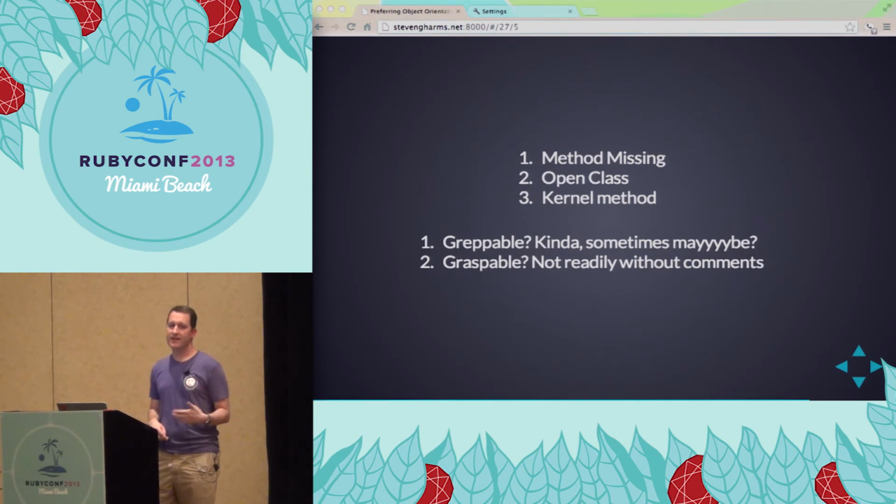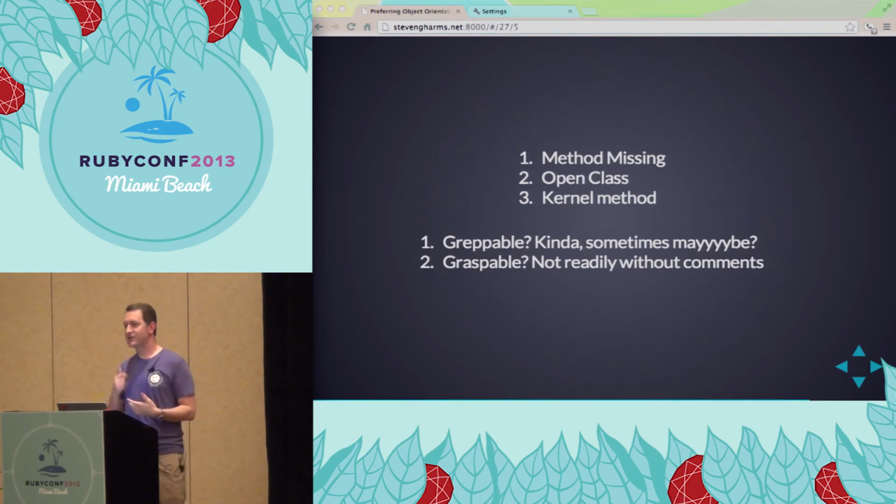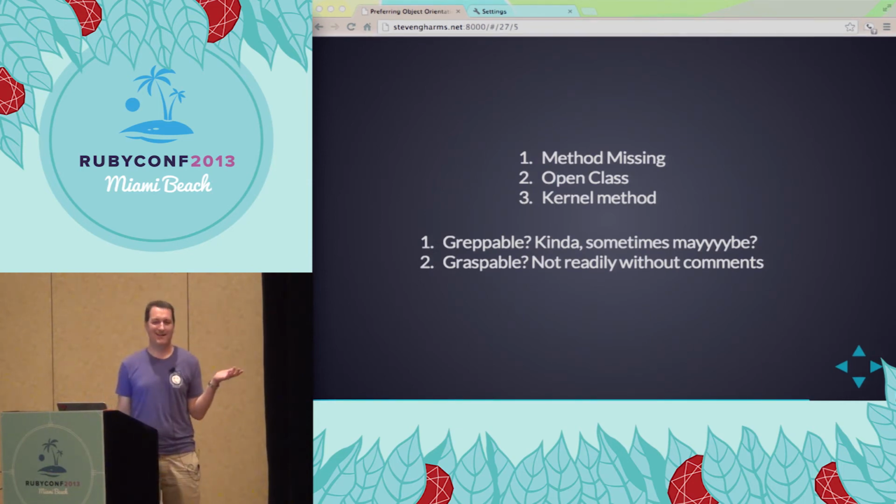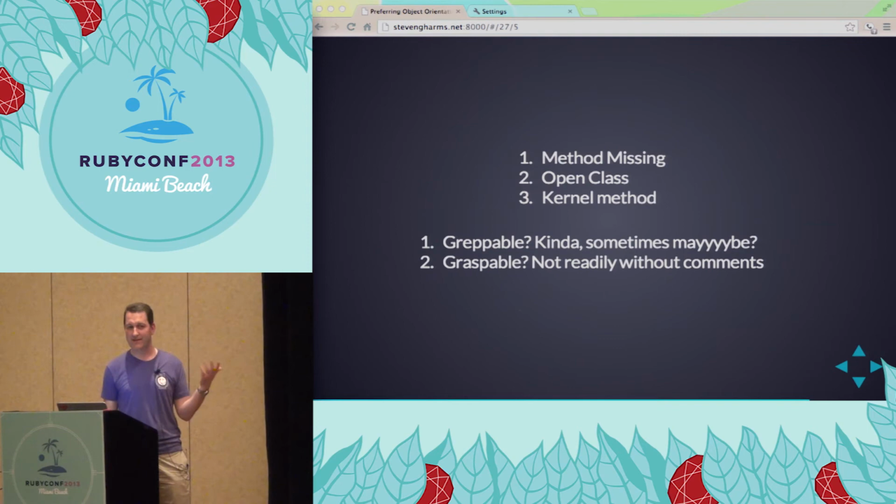Again, these three particular recipes in the metaprogramming canon are extremely dangerous. Greppable? I don't know, sometimes, depending on how things are named. Are they graspable? Not really. They usually have very unpredictable behavior.